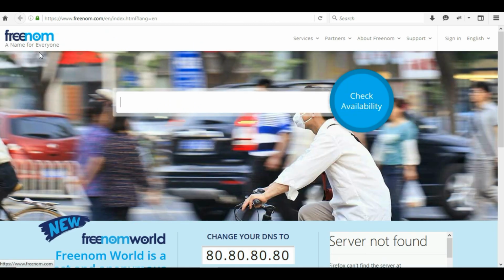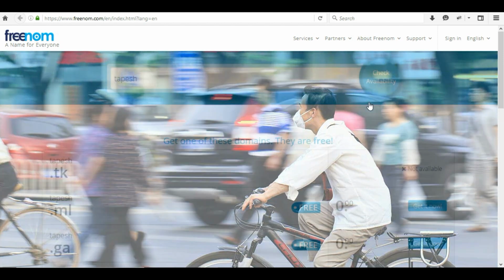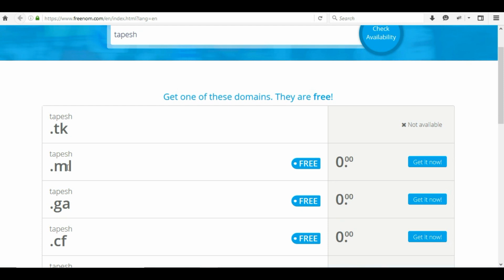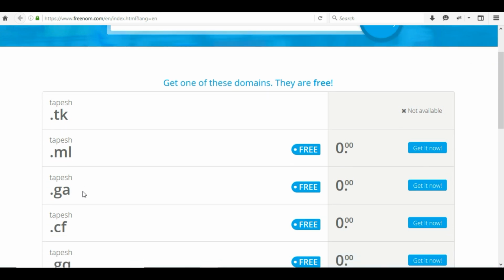First we have to go to Freenom to register our domain name. Say for example I am creating a domain on my name, Tapesh, and after that you have to click on check availability and you will get these kinds of domains. One more thing, you won't get a domain like .com or .in. These are all free domains, which you can use, but as I said, this is not best for professional use.